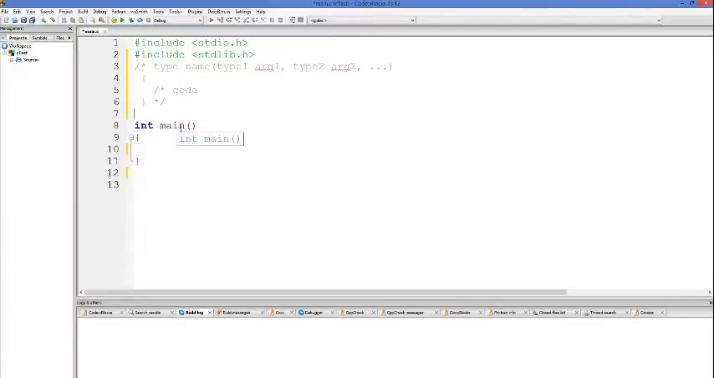For example, we want to add two numbers using a function. So how can we do it? Or let's take a rather simpler example than this. We want to print something using a function. I have told you that a function starts with a return type, and this time we don't want to return anything, so we write void. Void means we are not returning anything.